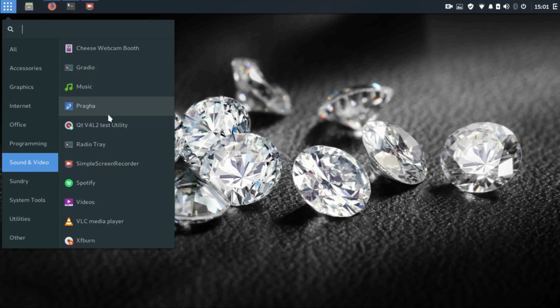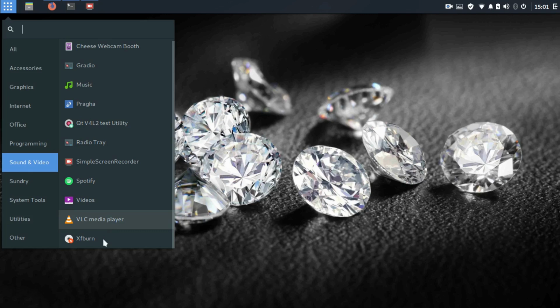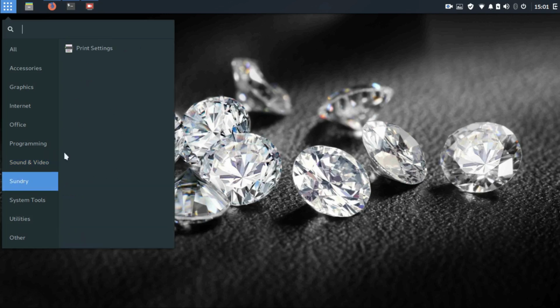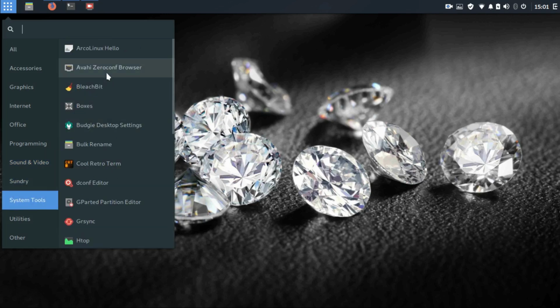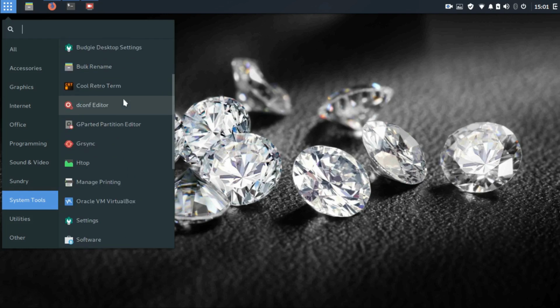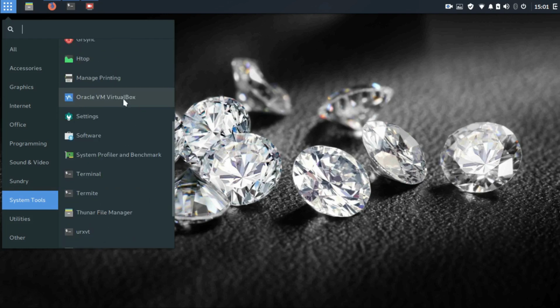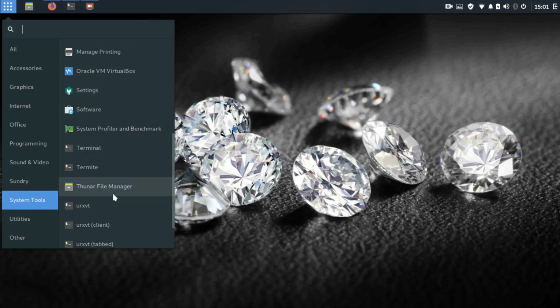Cheese, Gradio, Music, Praga, I think is a music player. Radio Tray, Qt Test Utility, Simple Screen Recorder, Spotify, Videos, VLC, XF Burn again in there. Print Settings, System Tools. Let's just quickly run through that. And then you have Thunar File Manager.